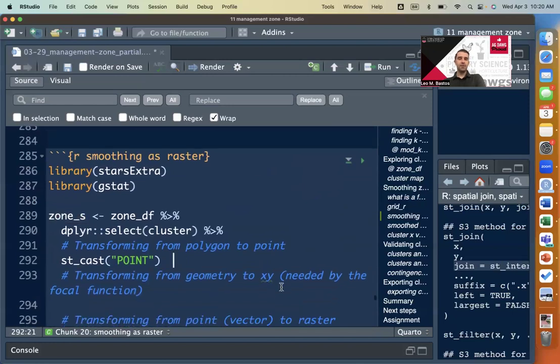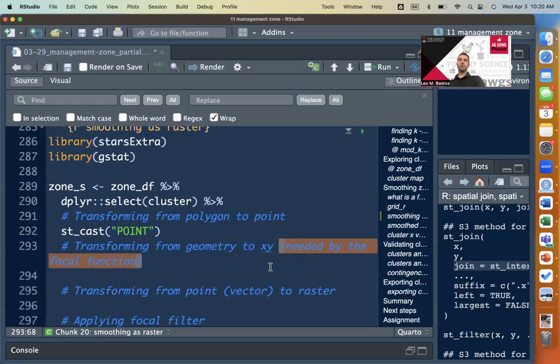Now, the reason why we're transforming this to point is because for the focal window function we need to calculate some distances for that focal window to work. And those distances can only be calculated if we have points rather than polygons. So that's why we're changing that first. And now we need to change this geometry from points to XY, which again is just a step to get the focal window to work.